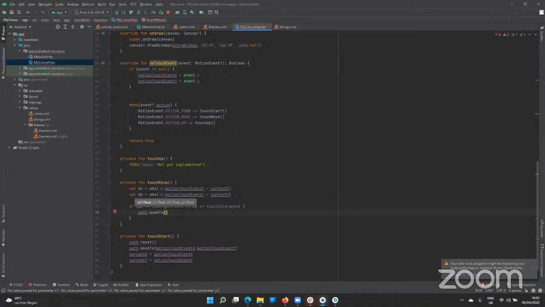Basically, we want to calculate the distance that has been moved. That's why we're using the dx and then the dy. The distance moved on the x-axis and the distance moved on the y-axis. And that's how we calculate. We get the absolute of the motion touch event x minus the current one.